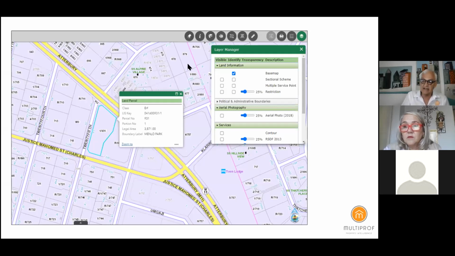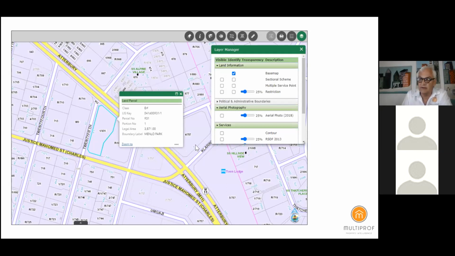You'll see later when it comes to zoning and the spatial development framework, regional spatial development framework, it's all colors. So if you put colors on top of colors, eventually you can really not understand much. So the first one is the base map. That would always be on, and there you can get the property that you're talking about.